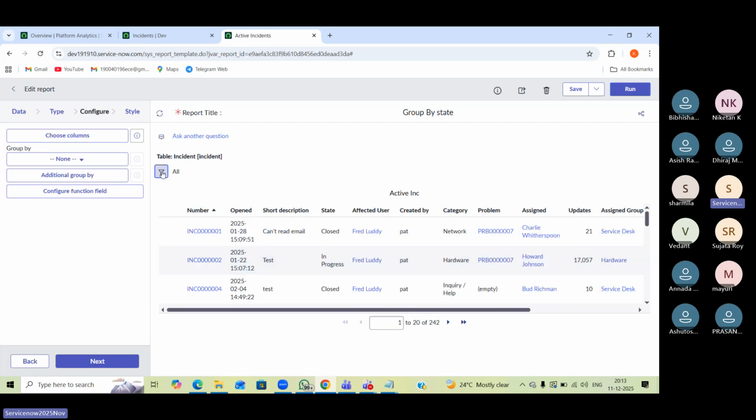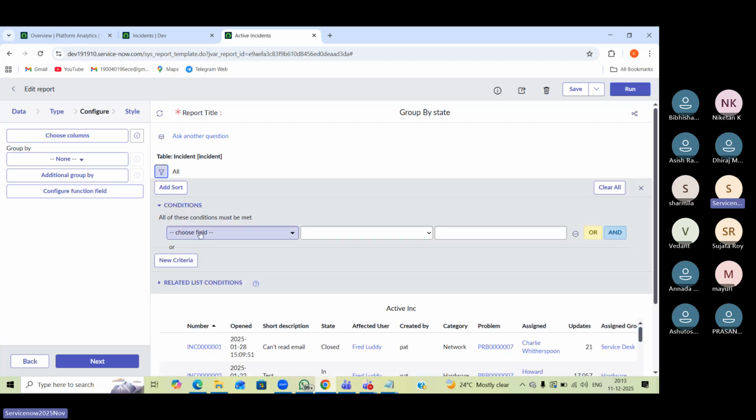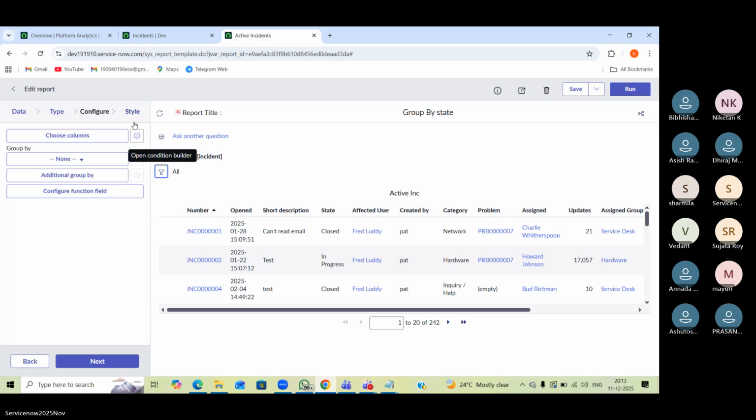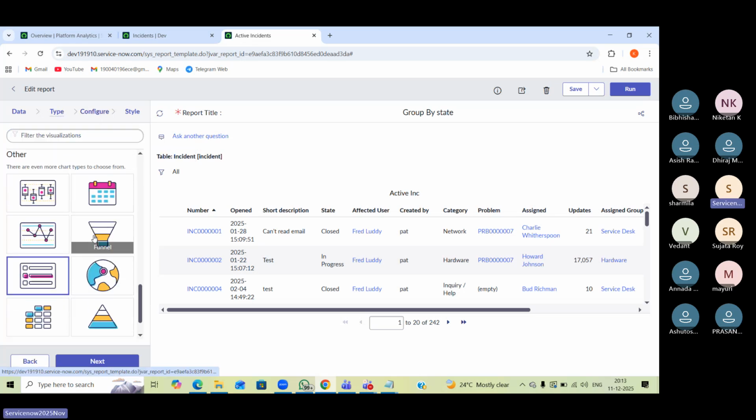If you want to add any filter, you can add the filter here. Okay. The filtering will not be added at any place here. The filters will be added only here, whatever the filter that you want. Okay. And there may be some other things also.